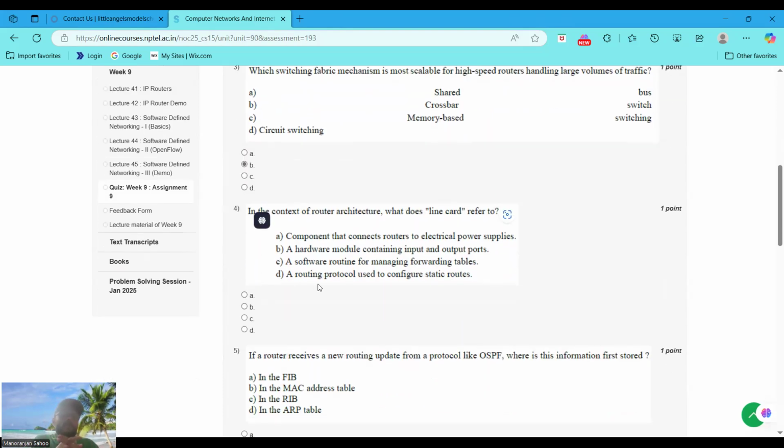In the context of router architecture, what does the line card refer to? The line card refers to a hardware module containing input and output ports. A line card is a hardware module in a router that contains input and output ports for connecting to network links. It is responsible for processing incoming and outgoing packets. So a hardware module contains input and output ports. So we choose option B as the right answer.